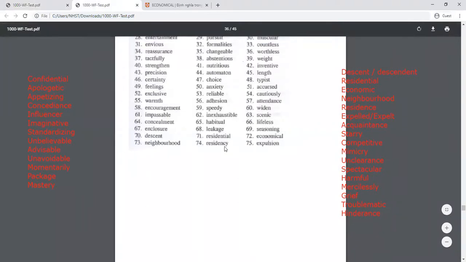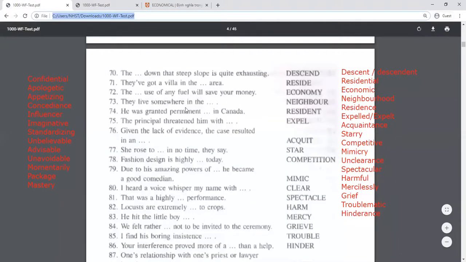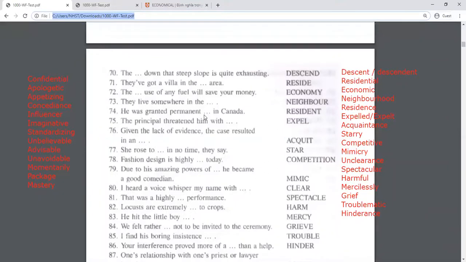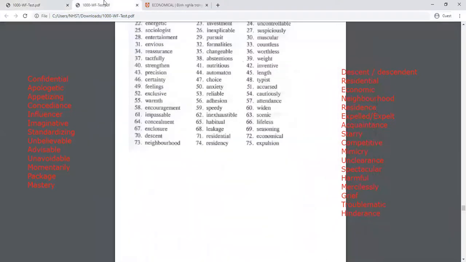Okay. Residency. Permanent residency. Oh my god! I should know it. I don't know what. Permanent residency. I should have known it. You should have known. Yeah. I don't know why.